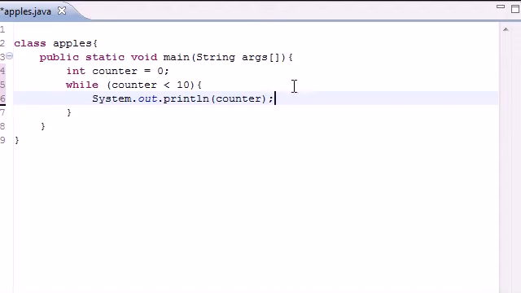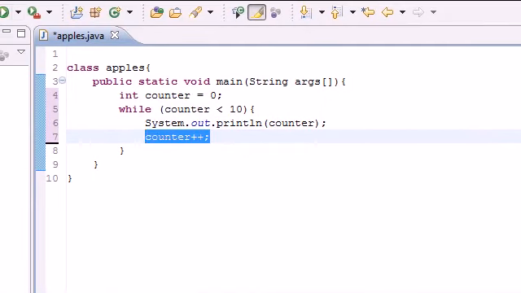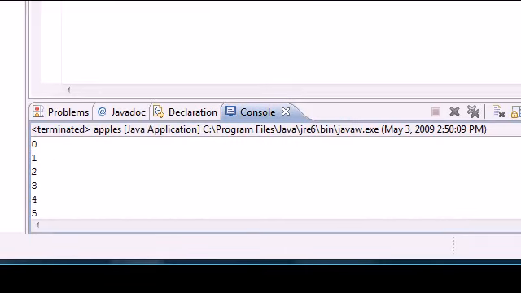So this loop would go forever. We need a way to end the loop, so we need a way to change counter. Let's use the incrementing operator that we learned last time and put counter plus plus. Let me run this real quick and show you what it does. Run, okay. In our run box we get 0, 1, 2, 3, 4, 5, 6, 7, 8, 9.